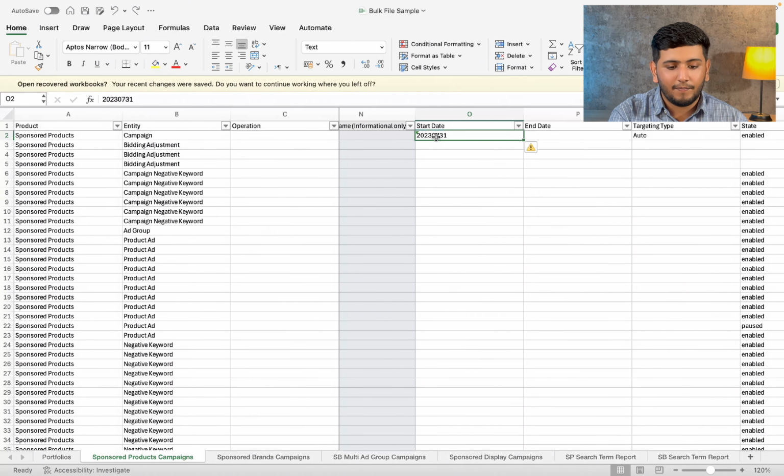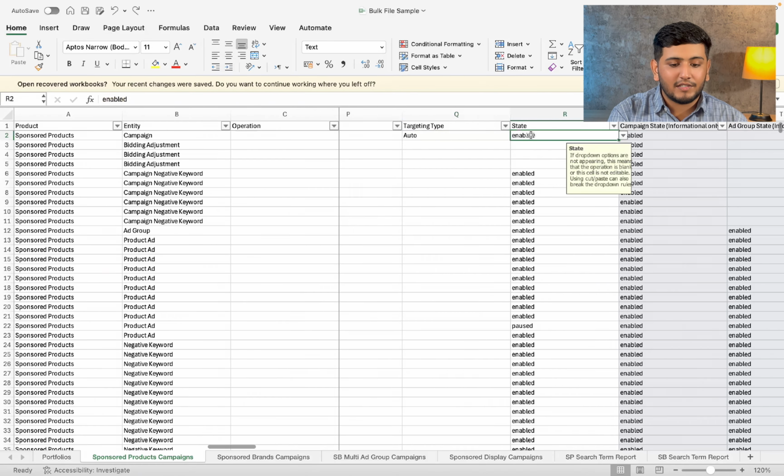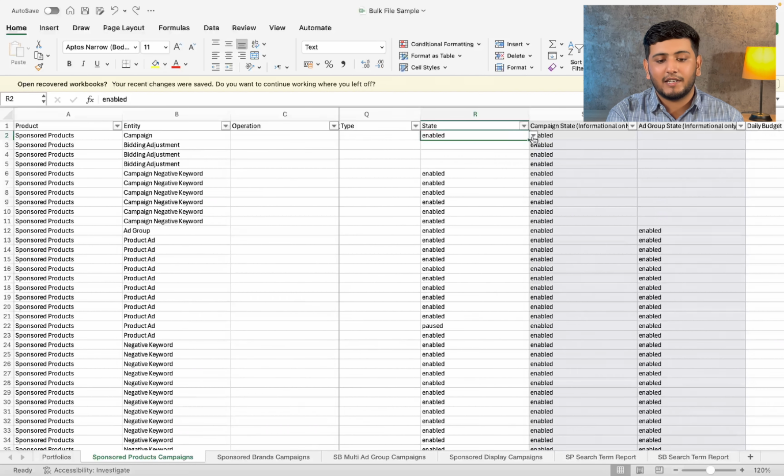Now we have the targeting type. Here you will choose auto or manual. For example, for the auto targeting you will choose auto, and for all of the other targeting types you will be choosing manual.